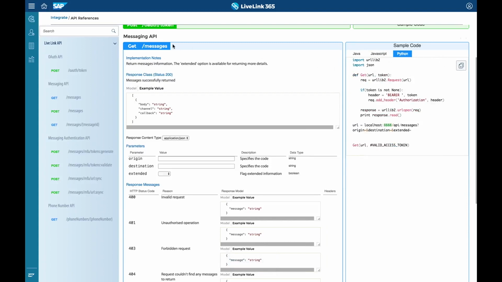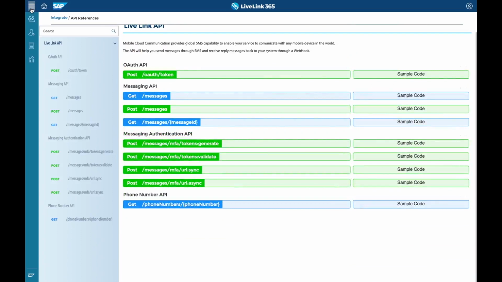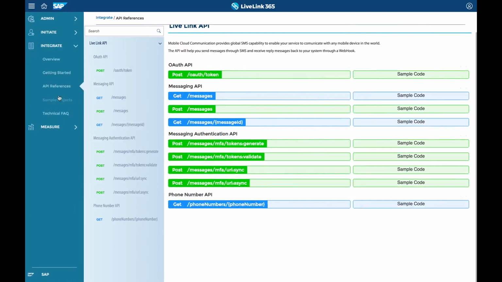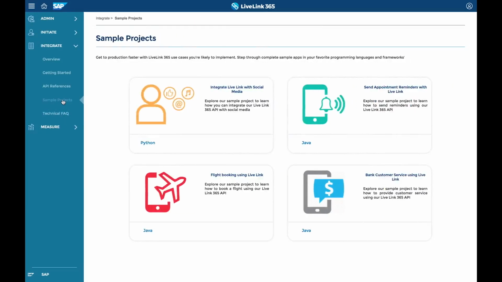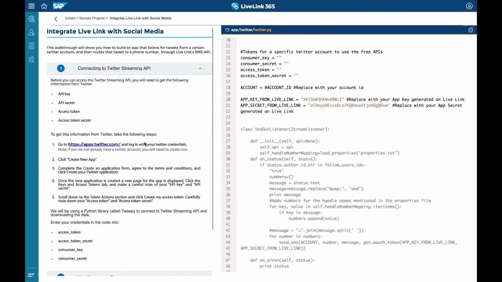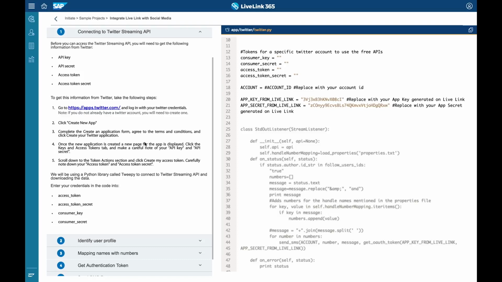Live Link APIs can be used to build interconnect functionality that works with many use cases. We've built out some sample projects highlighting some of these interesting or common use cases. You can see the code we built along with a step-by-step explanation of what the code is doing.